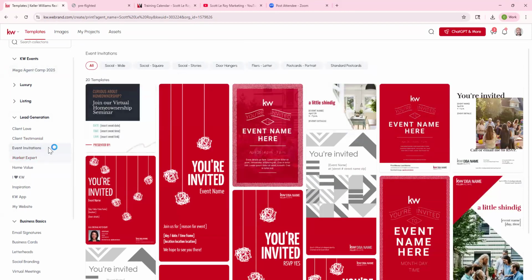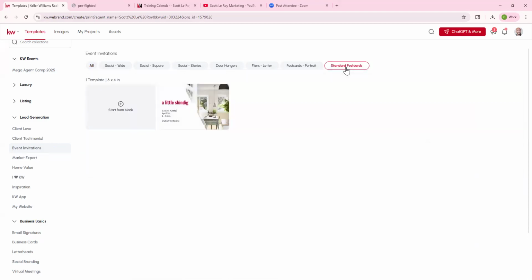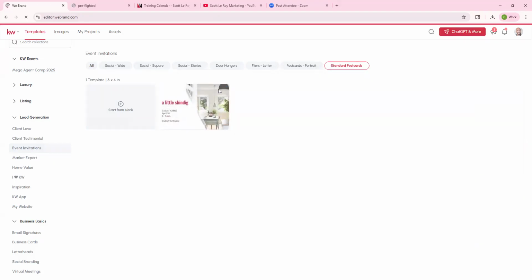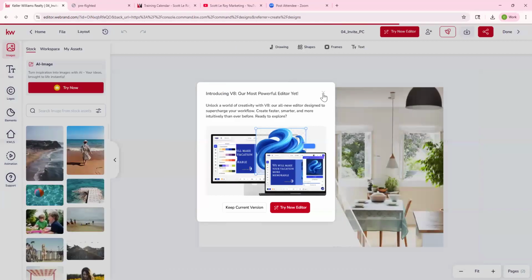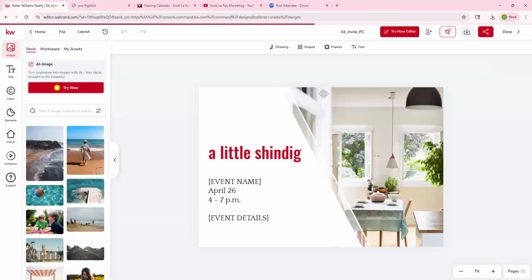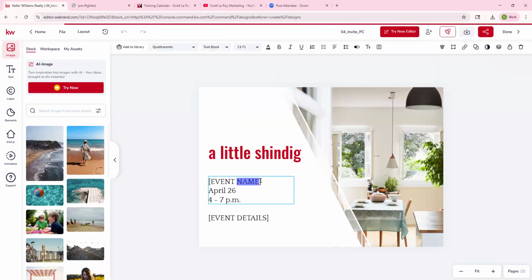And once we're under event, let's say we have a client event coming up and we want to send this to our database. Let's go ahead and find just postcards. So these are going to be 6x4 postcards. And there's only one. That's okay. We're going to go ahead and use that one, and we're going to customize this. Again, I'm not going to customize this a ton because I want to just show you guys how to do it and how to resize it. So we're going to leave this as a little shindig.